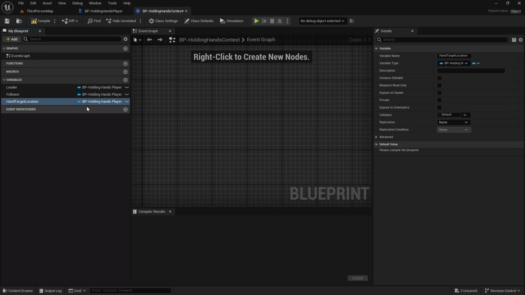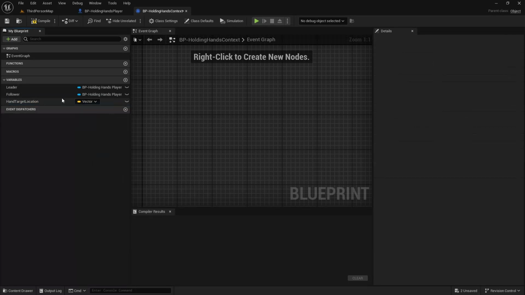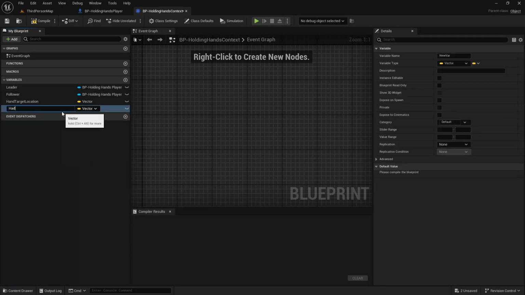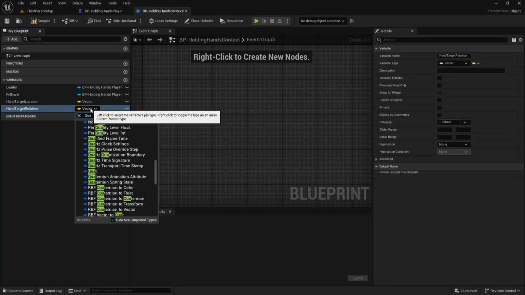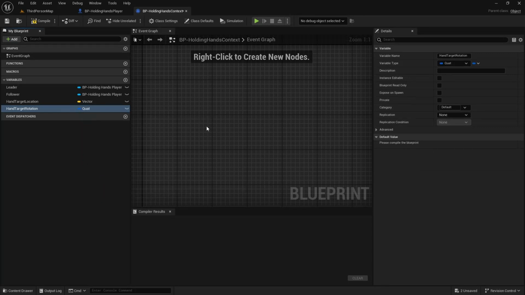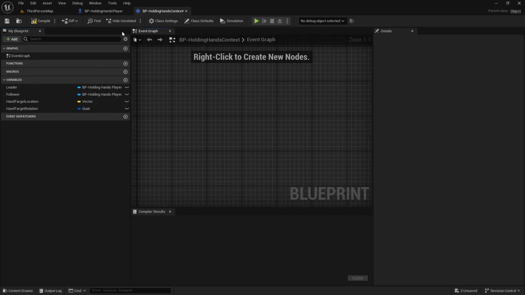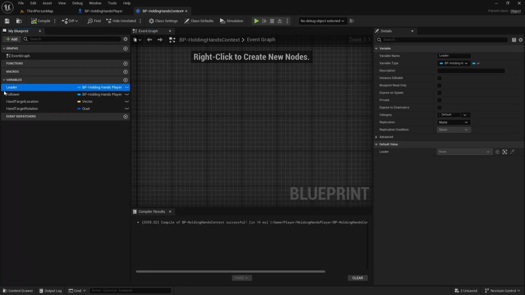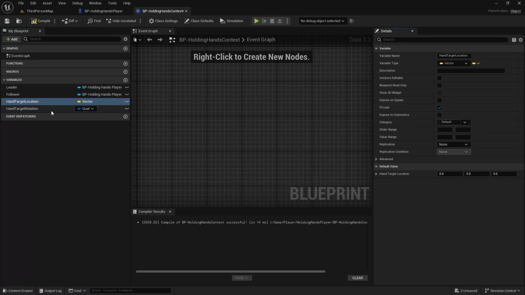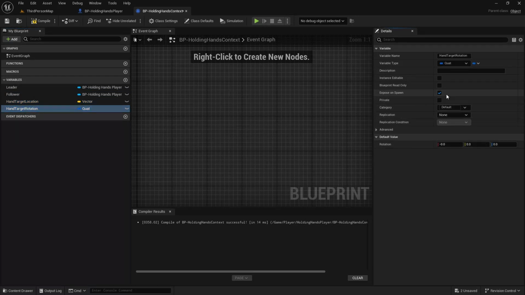location, let's say, and this will be a vector. And also let's create one more, hand target rotation, and I will set it to quat, because in IK Rig we will be working with quat, so it is better to keep it as a quaternion, and to give it to the IK Rig later on. So let's compile it. I will set all these variables to private, because I don't want them to be accessed from outside of this class.